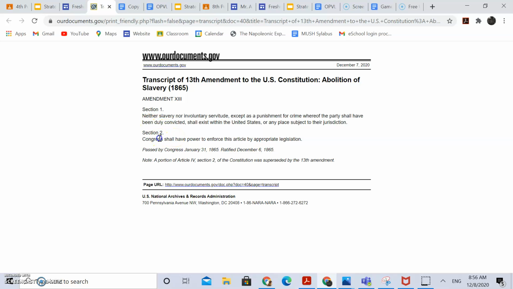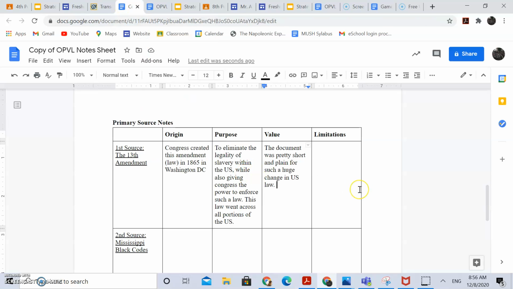And then maybe the lack of specifics can cause some problems in the future, because it says Congress shall have the power to enforce this article. How is Congress going to do that? I kind of have more questions. So I'm going to say something to the effect of laws.